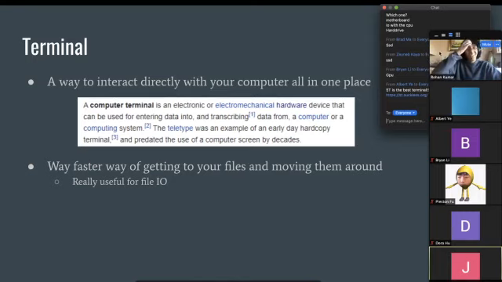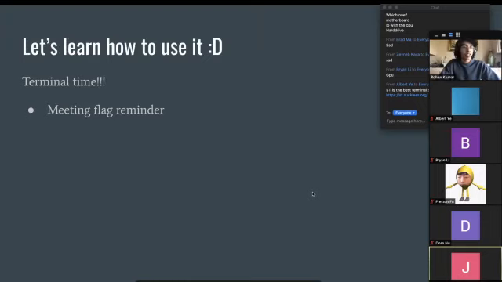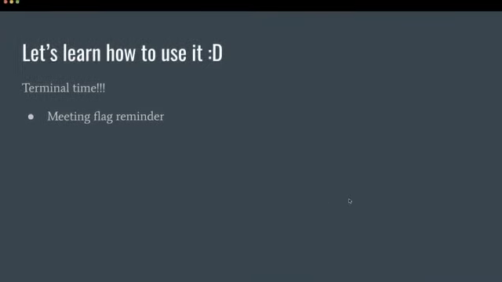But yeah, basically the idea is, if you know how to use terminal, you could get around your files a lot faster. You could run a lot more things. You need to know how to use terminal if you want to get any more into coding. Okay, so let us start talking about how to use terminal, and I'm going to be using iTerm.